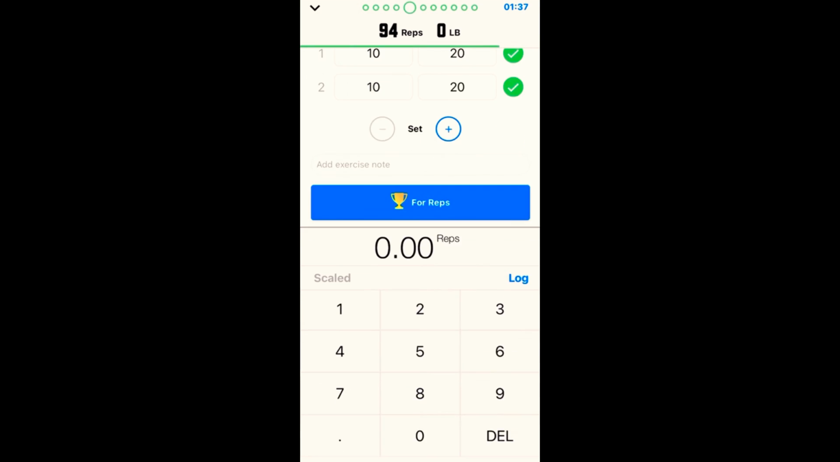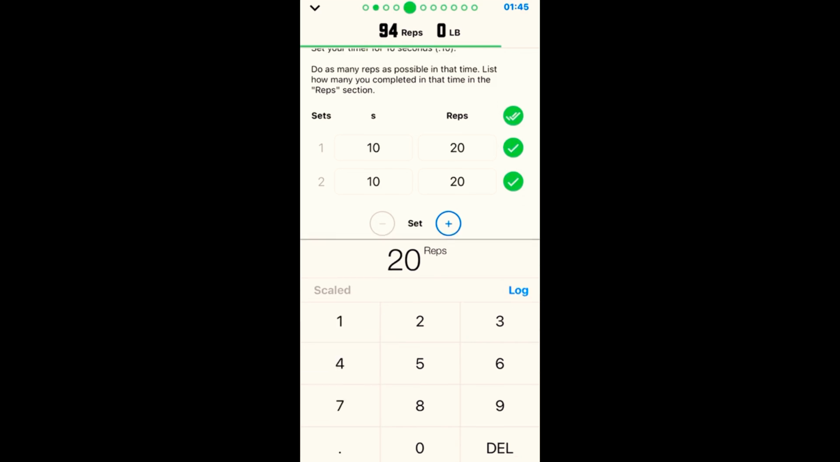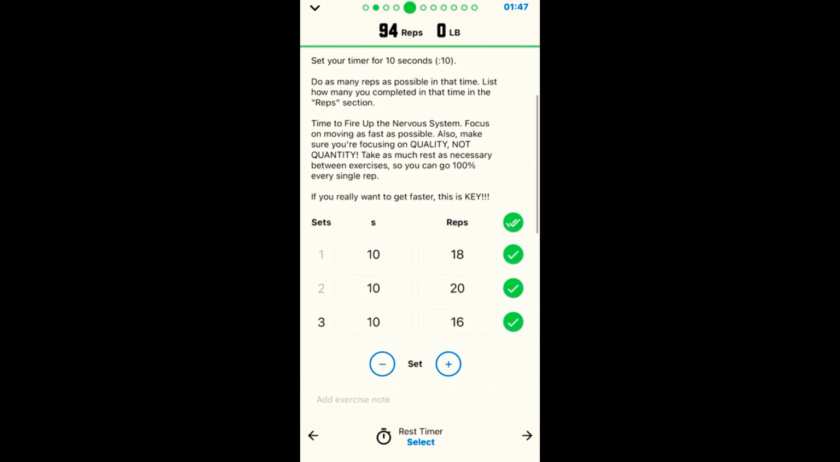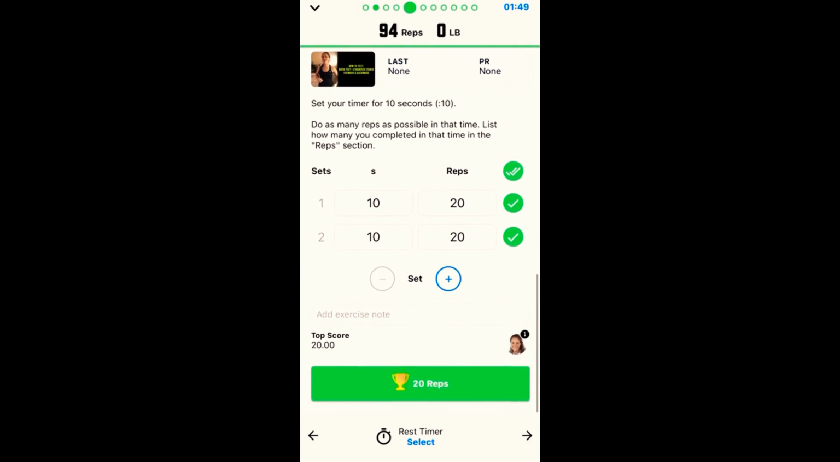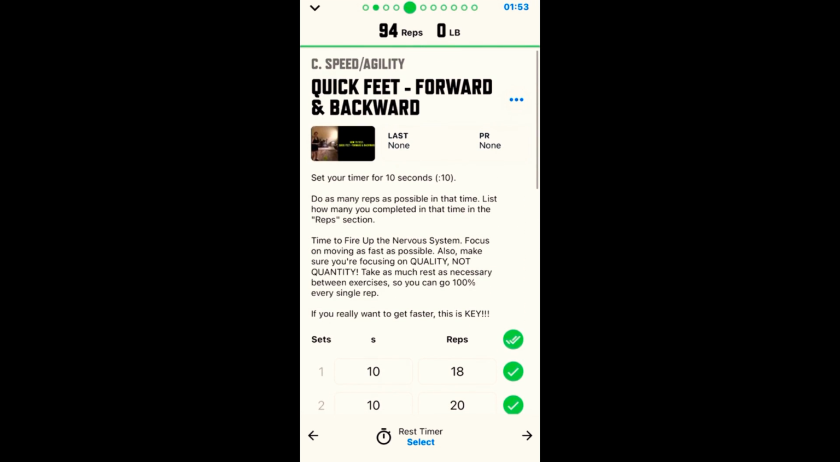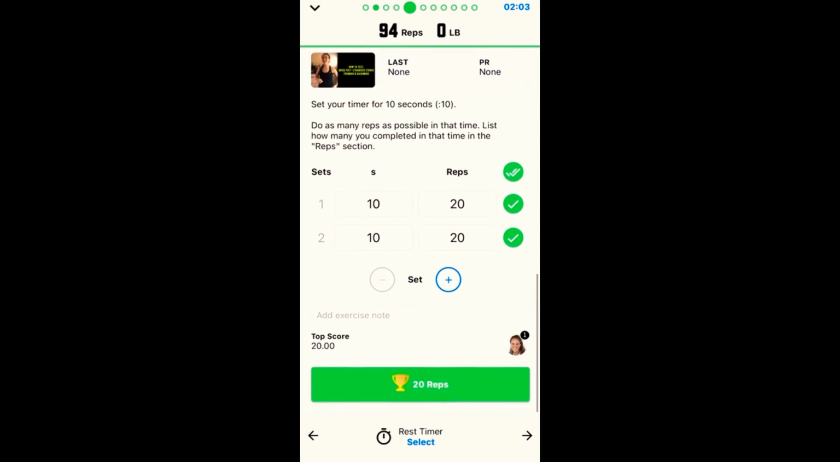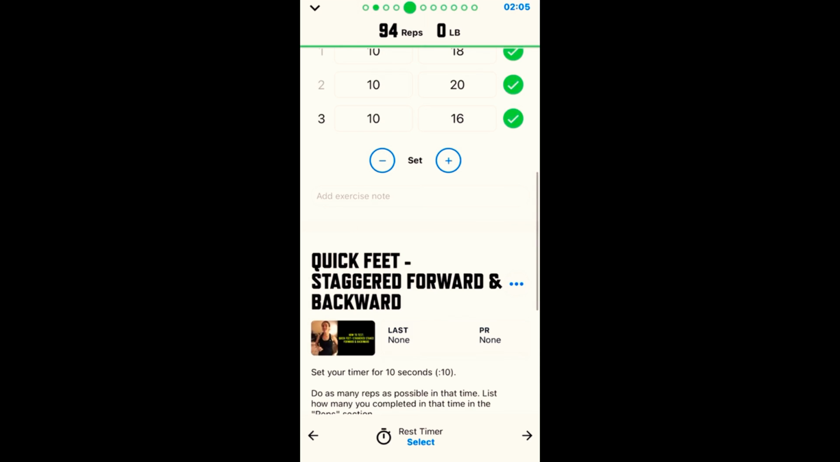Now for reps, I'm going to go ahead and click the reps. Now, you would just click whatever was your highest, which I think was 20. Now, typically, if I'm trying to record the top score, this should ideally be separate exercises. So the quick feet forward and backward, and then the staggered, they should be separate.